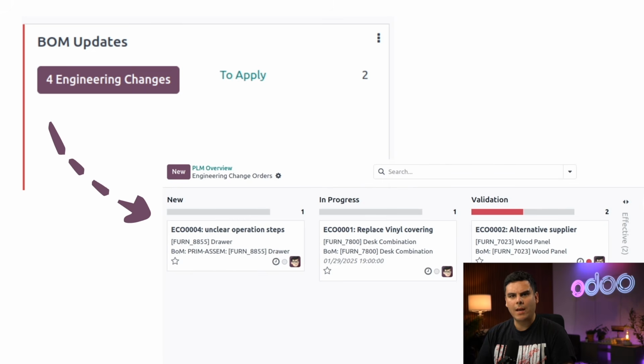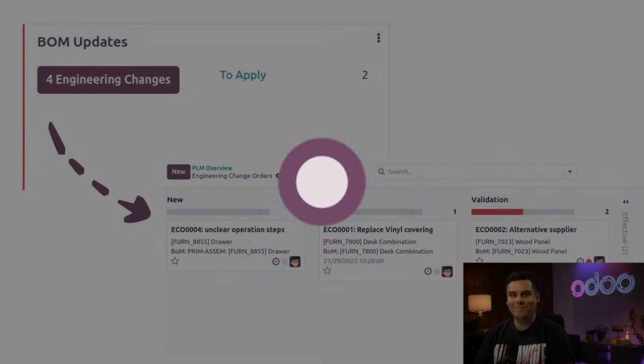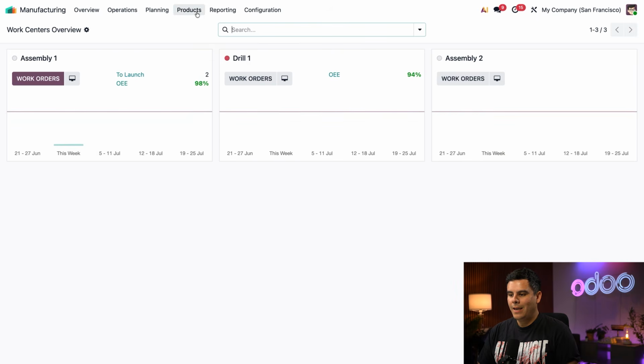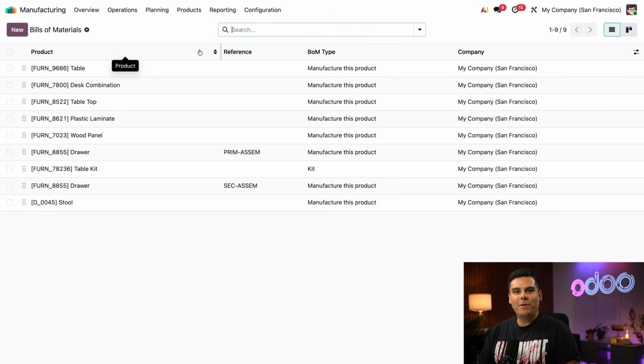So, enough chit chat. Let's see how this works in Odoo. To use PLM to its full potential, we just need the manufacturing application over here and the PLM app installed. First, let's check out the BOM that we're improving today. So we're going to go into the manufacturing app, then products, bill of materials, perfect.